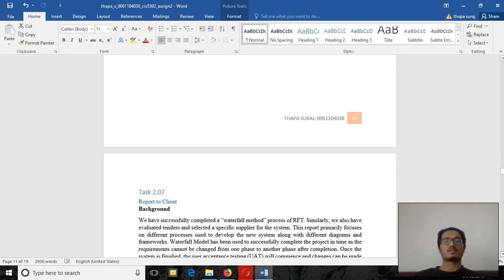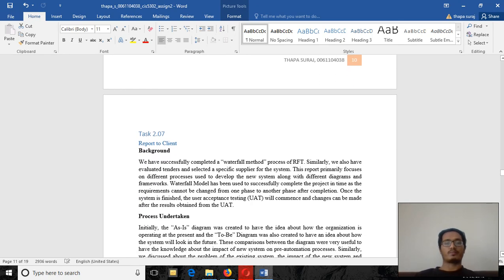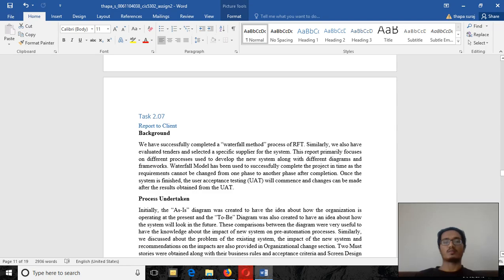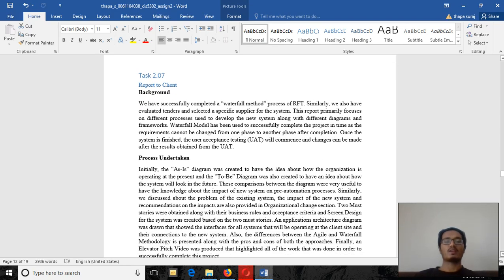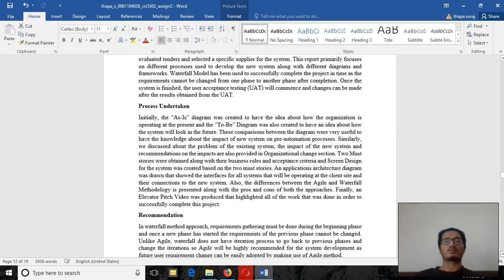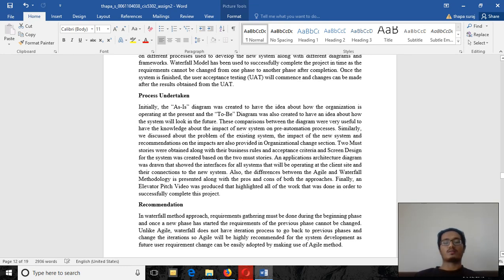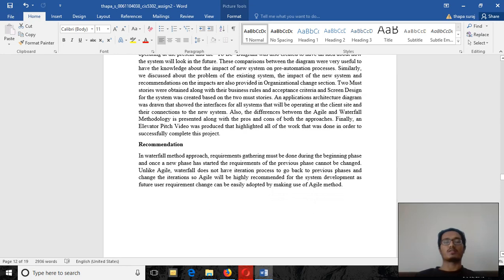So for task 2.07, I have prepared a report to the client about what was done and how, in order to complete this assignment. I have included a background. I have also written about what processes were undertaken in the assignment, and I have also provided a recommendation to the client.